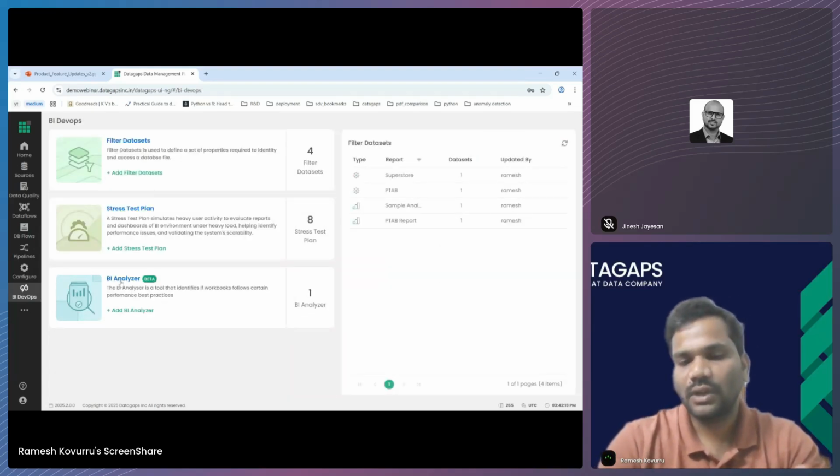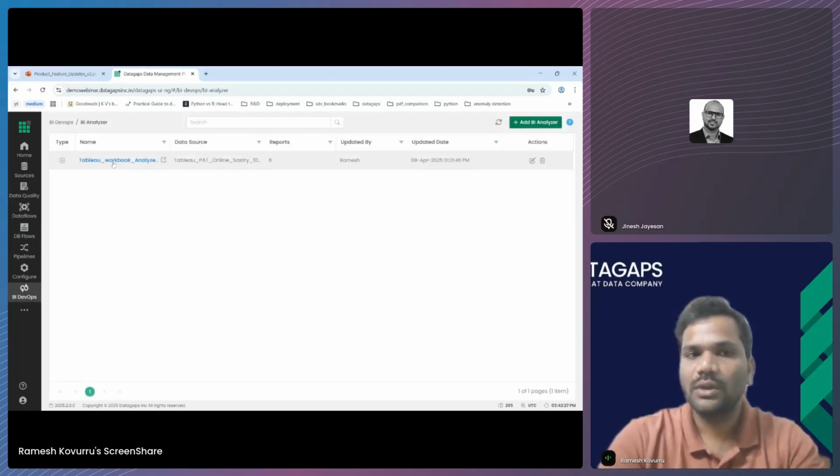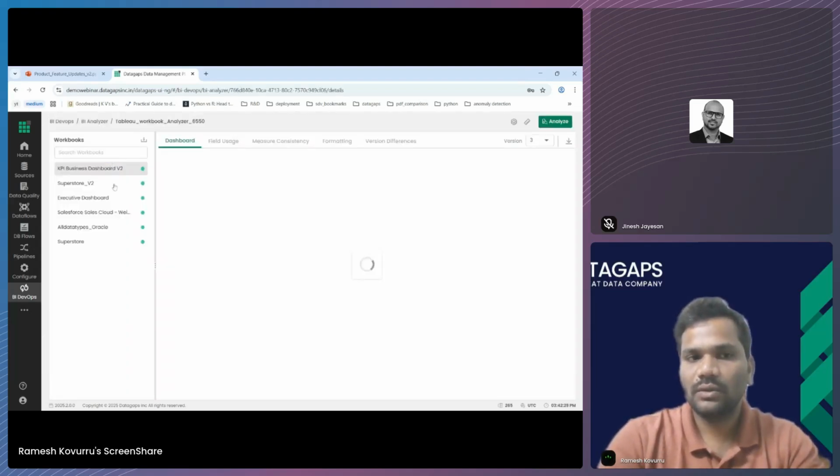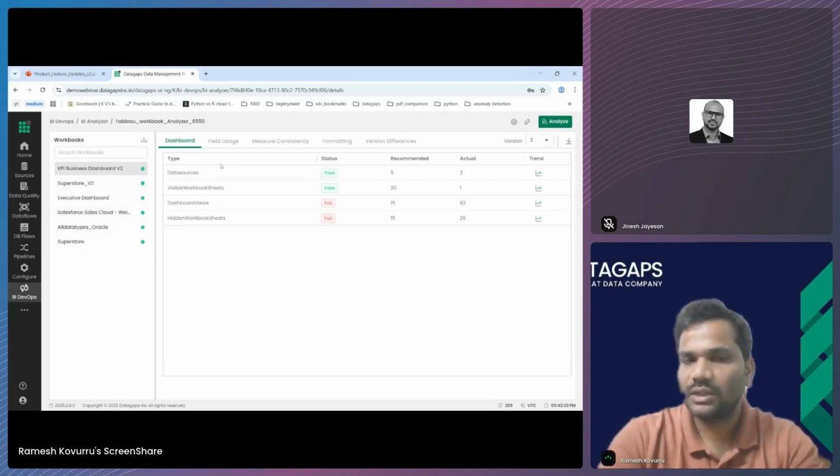So the one which I was talking about, which helps in analyzing and identifying the optimization things to be done on top of a workbook. When you open this, you will see the set of reports I imported and analyzed, and these are the checks I was talking about. These are the predefined checks, and these are the recommended values.